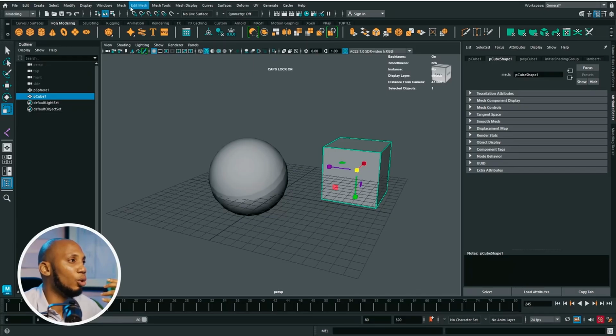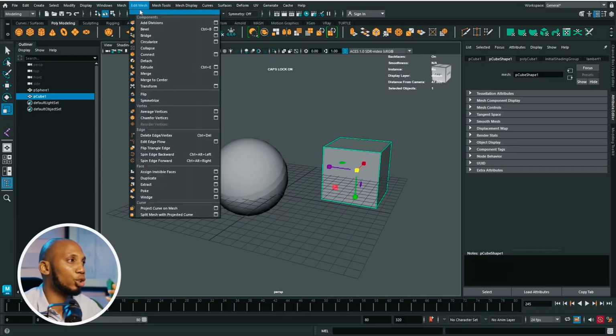So for example, I'm at the edit mesh menu. You can see that bevel has a shortcut called Ctrl B, extrude has Ctrl E. So some of these menu items have shortcuts that come in handy, especially when you start working on a lot of items and you might not have time to be going through every menu item to look for the tool you're looking for. The shortcuts are very important.